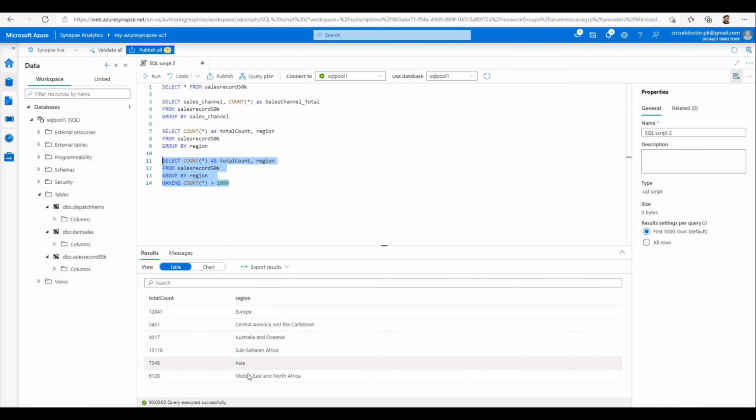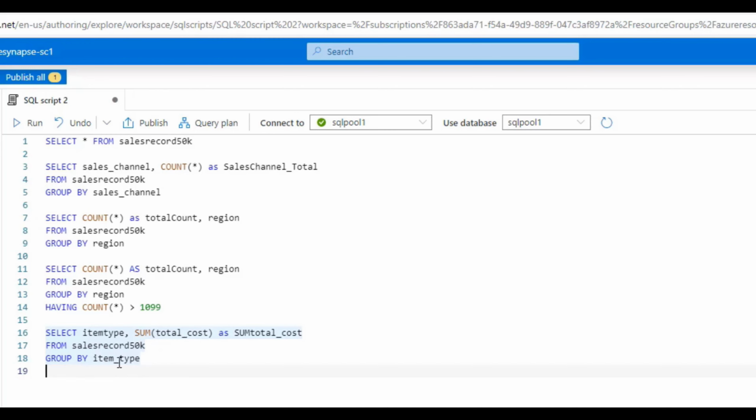So you see over here that previously there were 7 rows returned and this time we have 6 rows returned because of the having condition we added. Let's see another example for this. Here we are interested in the item type and the sum of the total cost for each item type as we have grouped here. We will get the sum of the total costs for each item type. Run the query.